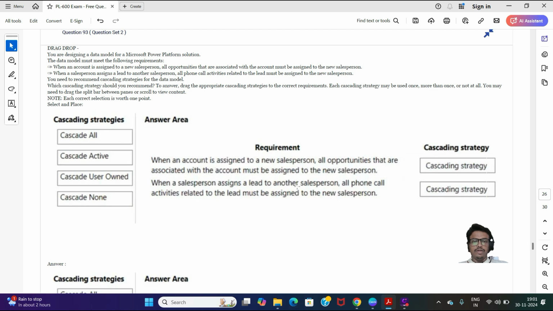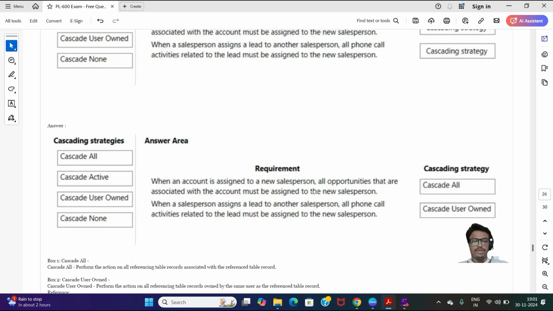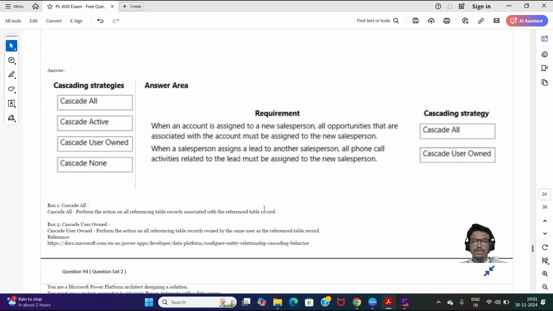When a salesperson assigns a lead to another salesperson, all phone call activity related to the lead must be assigned to the new salesperson. The first one is cascade all. The second answer is cascade user owned.